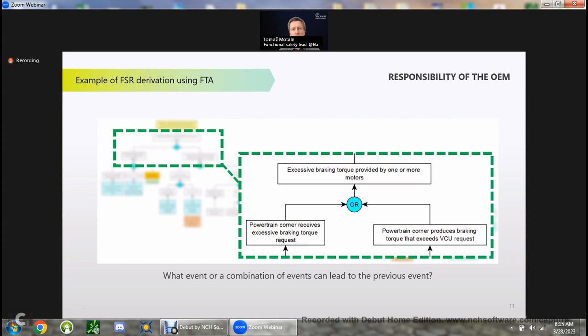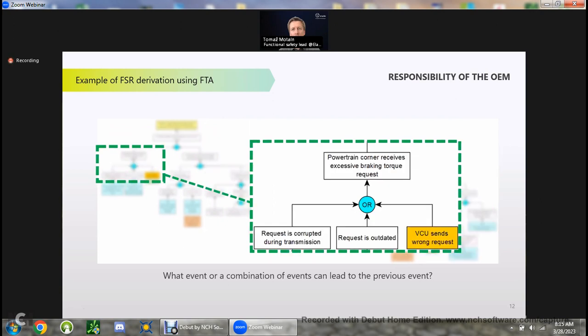So excessive motor braking torque provided by one or more motors can be the result of a powertrain corner producing braking torque that exceeds the request, or that the powertrain receives an excessive braking torque request. And if we derive this further, we follow the left path.